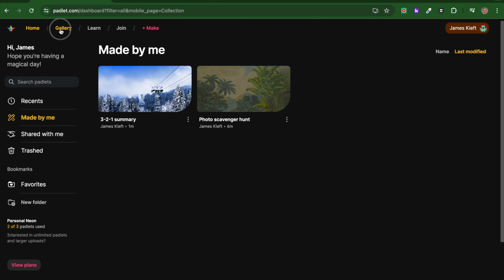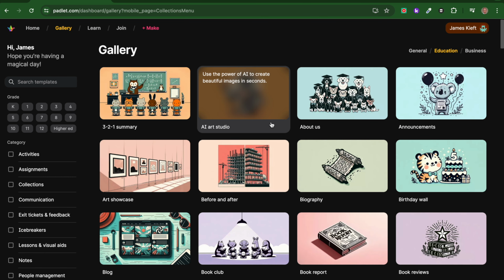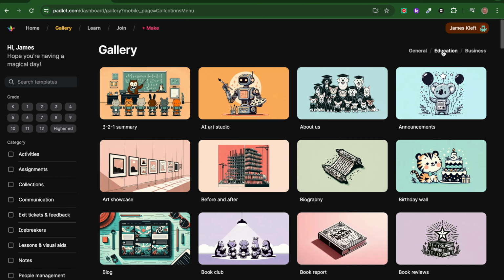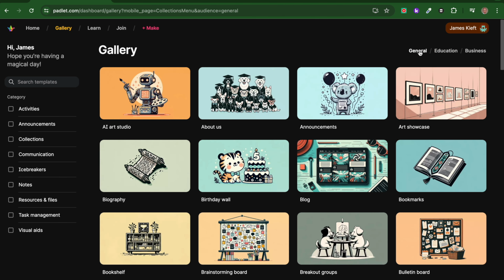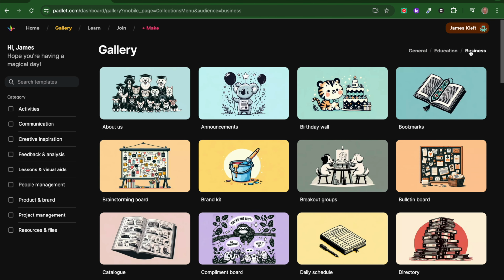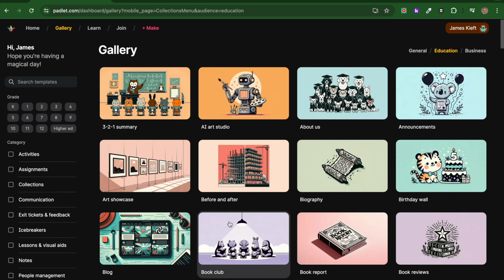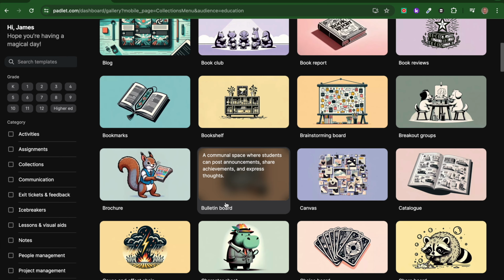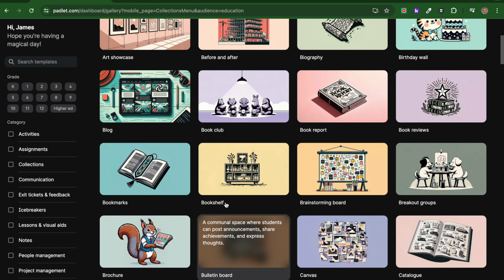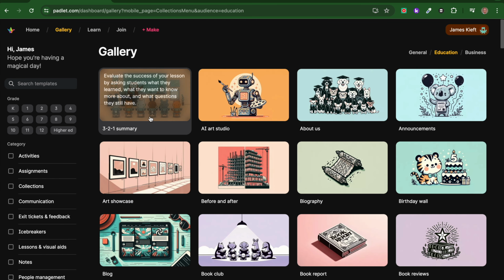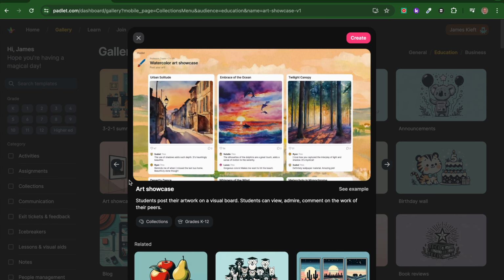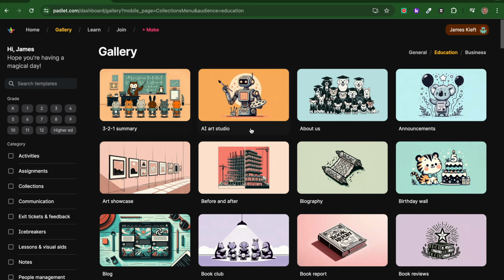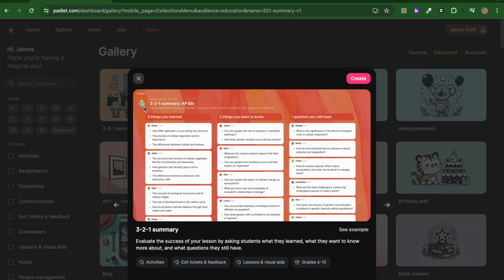So I guess the first thing is you can go to gallery and you can see suggestions on how you can use it. Now I'm using the education category, but you've got a general category and you've got a business category as well. And that gives you suggestions on layout. So let's jump back to education and you can see I've got a variety of different options, and that's going to restrict the type of content you can upload. So for example, if I was to choose Art Showcase, it's going to allow mainly pictures to be uploaded as opposed to text. So I'm going to go with 3-2-1 summary.